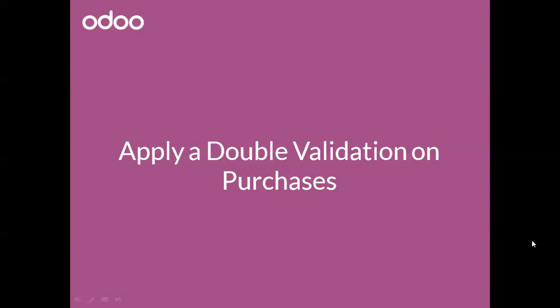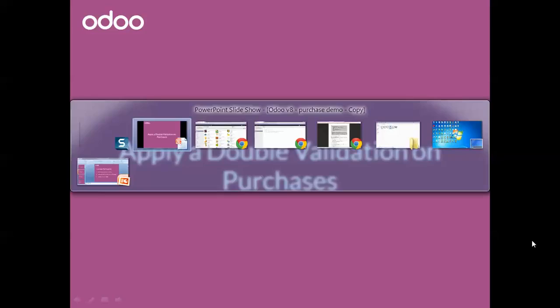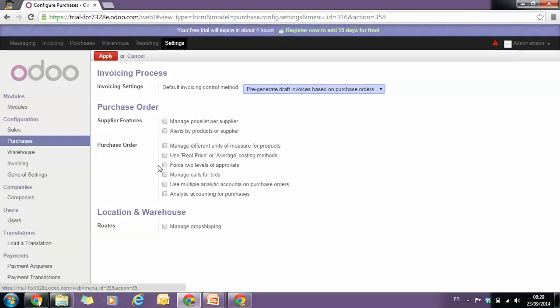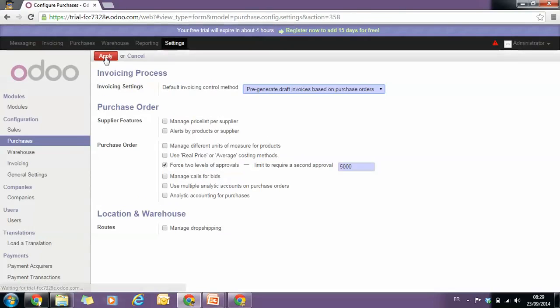With Odoo purchases, you can define a validation process whereby only a manager can validate a purchase order that exceeds a certain total amount. And for that, we need to log into our system, go to Purchases, activate the force 2 levels of approvals and click Apply. This will allow us to define a threshold upon which we need a manager to validate any purchase order.